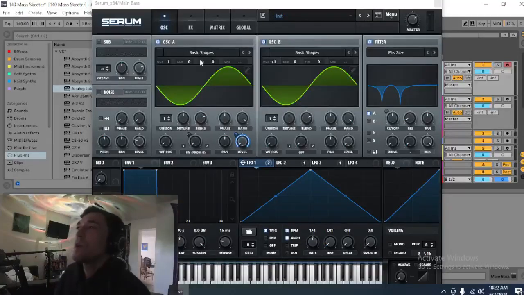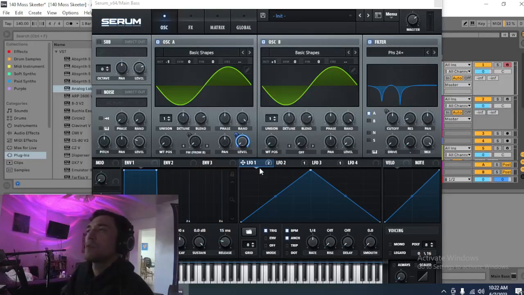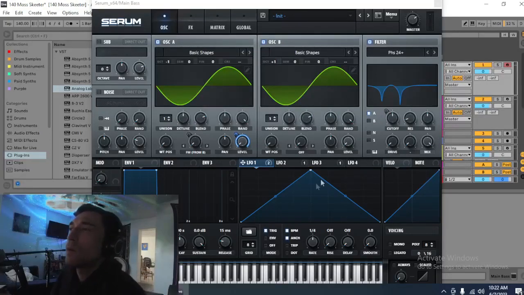What's up, guys? I have Serum open in Ableton, and I have a few settings that I'm going to go through. But pretty much what I'm going to try to do is show you how to use the LFOs on different knobs to make a more custom sound.